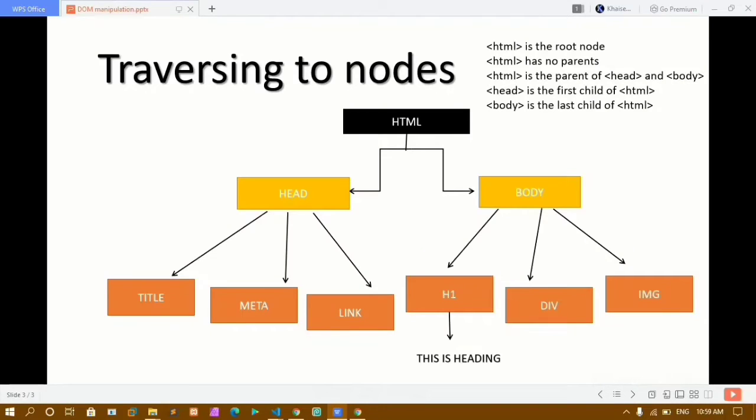Okay, inside HTML we have head and body. Inside head we have title, meta, and link. Inside body we will be having all the heading tags, divs, and images. Now we'll see how to access the parent element, how to access the siblings, how to access the children. We'll have a look at that.